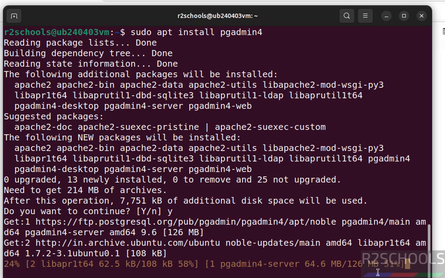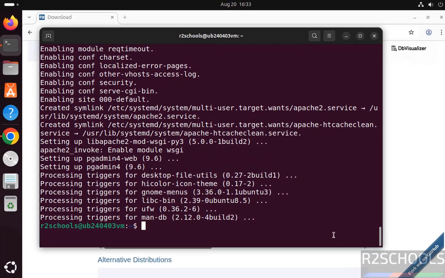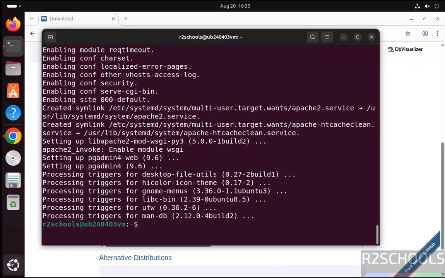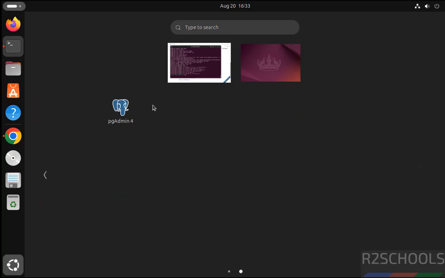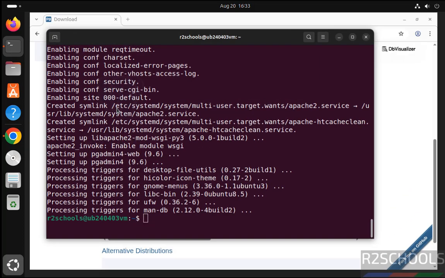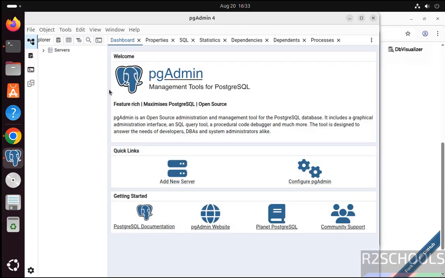See, this is the download size for the pgAdmin server. See, we have successfully installed. Okay, now open the pgAdmin desktop application. Go to show applications. Go to next page. See, here we have the pgAdmin 4. Click on it to open. See, you got the pgAdmin 4.